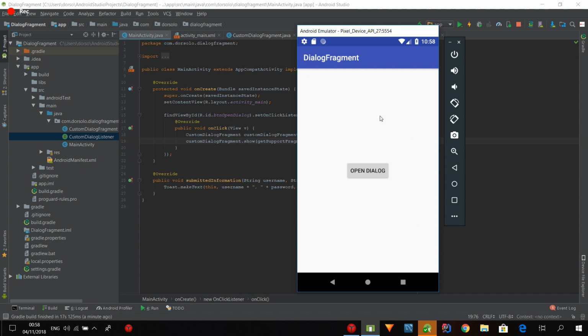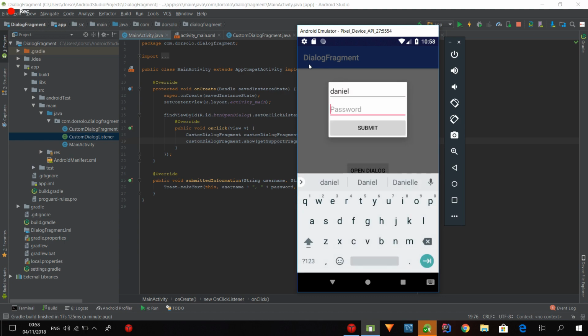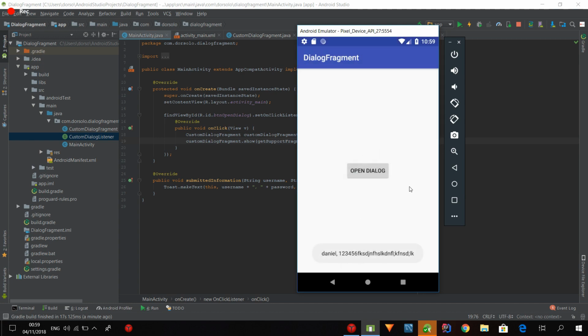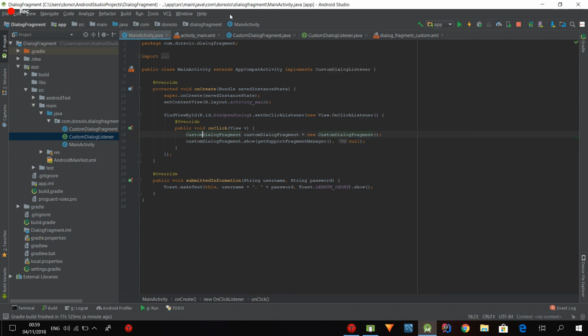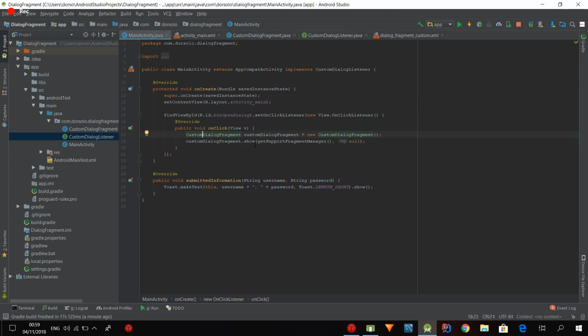Okay, now we can see that our app is launched and we can see the button. So let's click it. We can see our dialog fragment. Let's pass Daniel. Let's give it a password of 1. You know what? Let's just make it a big password. Let's submit it. And as you can see, we see the information passed from the dialog fragment, our custom dialog fragment that we created, to the main activity.